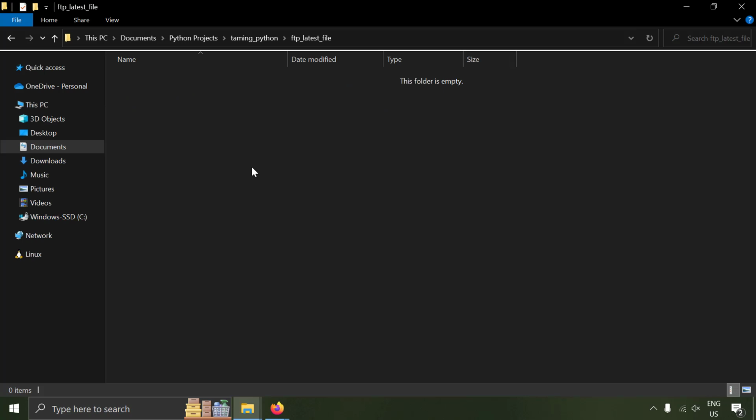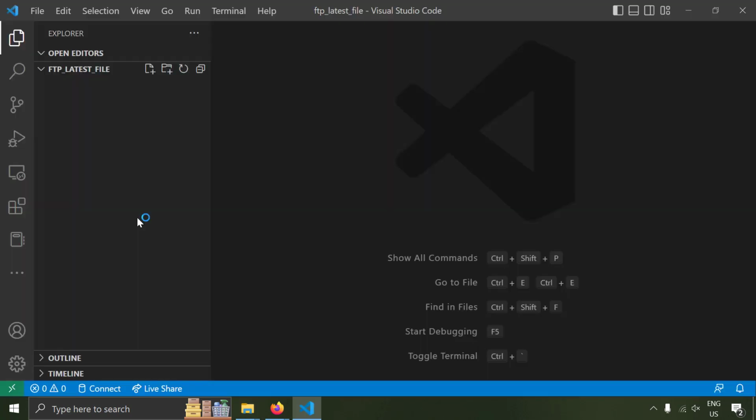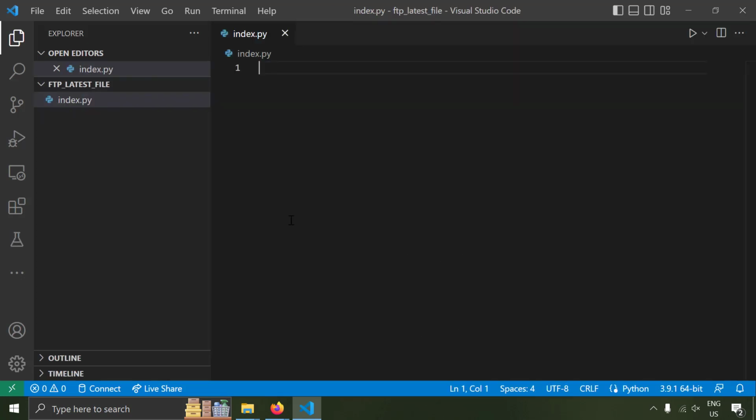I'm going to take a blank folder and open it with VS Code. I'm going to create a new file and name it index.py. First, let's import the ftplib module, and now let's connect to the FTP server.